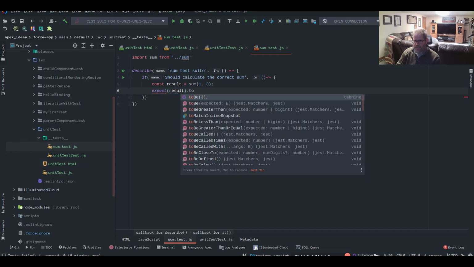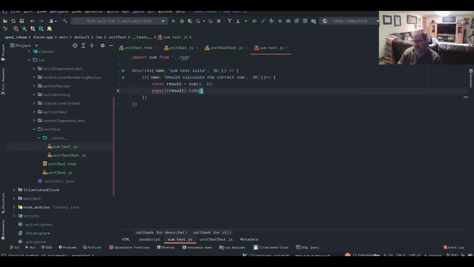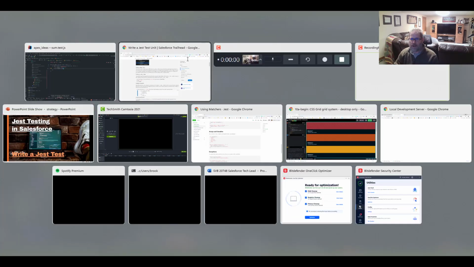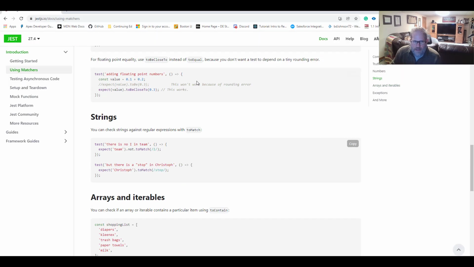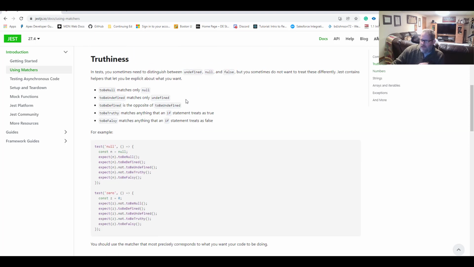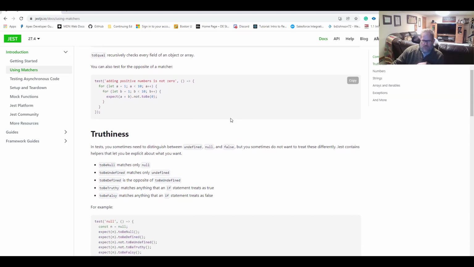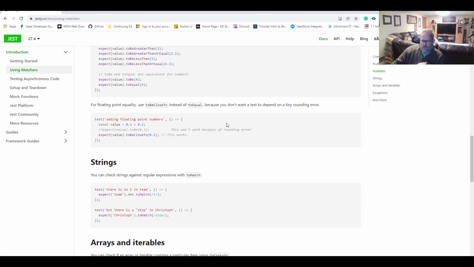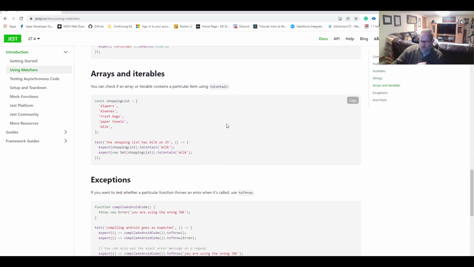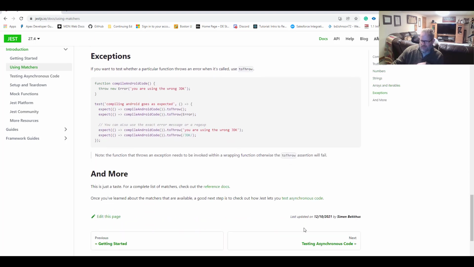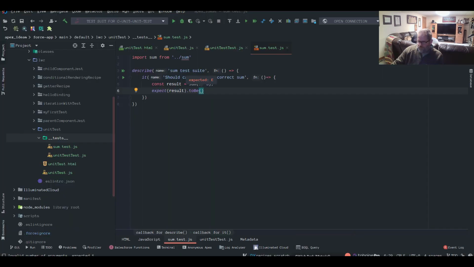Dot toBe. And toBe is a Jest matcher. And we'll take a look at that. In fact, let's look at them right now. Jest matchers. So this is your Jest functionality, and the matchers are all the different ways we have to assert things. Way more options than just assert equals or not equals like we have in Salesforce. So take a minute, take a look at these different ways to assert strings, arrays, iterables, exceptions, lots of awesome stuff. All right, but what we expect is the result to be 3, right?